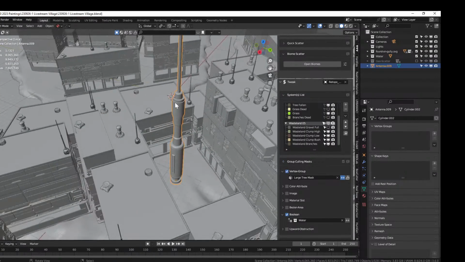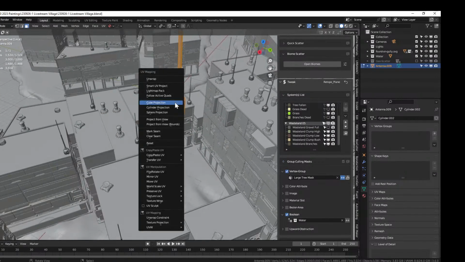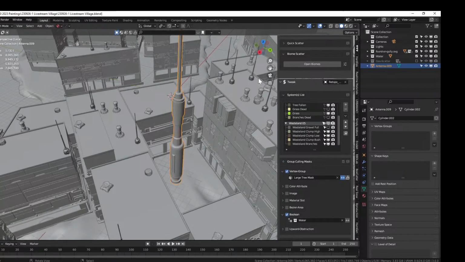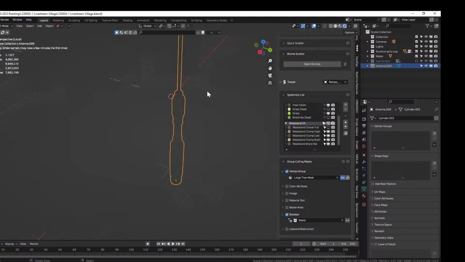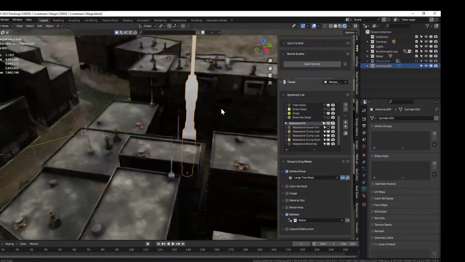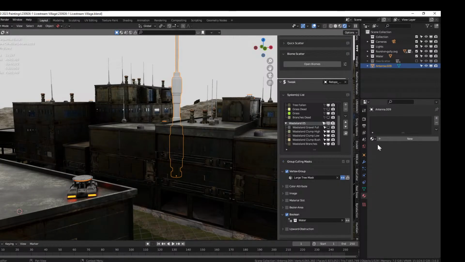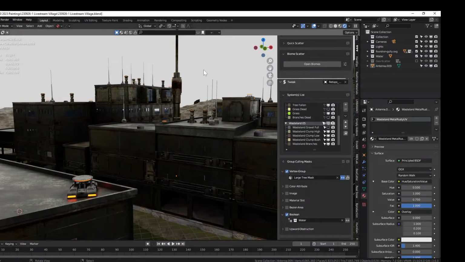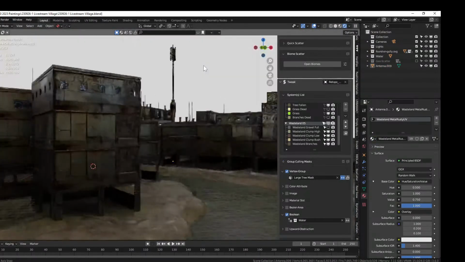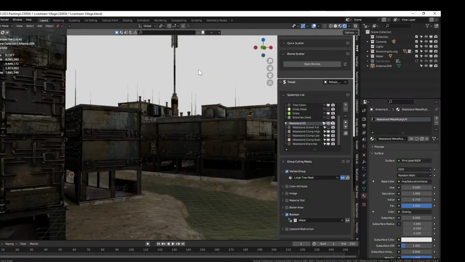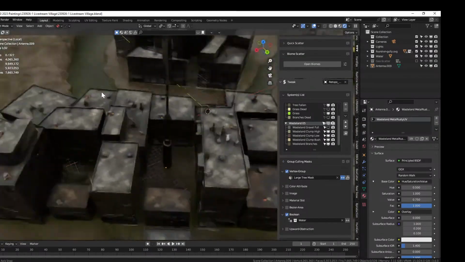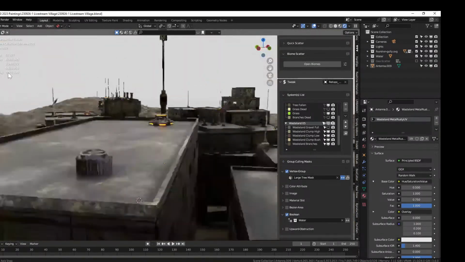Okay. Tab A U cube projection. And what material do we want to give it? Do we want to stay consistent with our structures? Make it dark and grody? Probably. Let's see what the rust looks like on it. That's dark and grody. But I kind of like it. Got a nice antenna there.